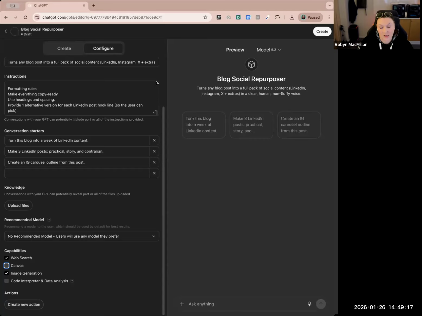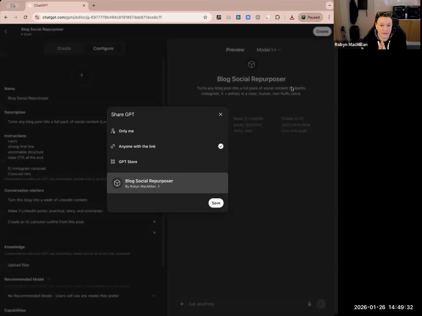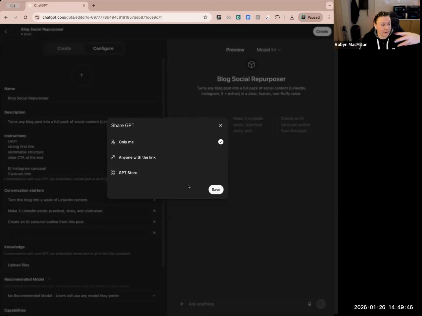So shall we pop an image in here? Oh, I don't need to upload a photo really. What you'll also see now when we press create is that we get options. Do I want it to be only me? Anyone with the link? Do I want to add it to the GPT store? I'm just going to put only me because I've put information about how I want my brand to do it. But if you're creating something internally, like onboarding information for new recruits, so they can find information out very quickly, it's absolutely wonderful for that.